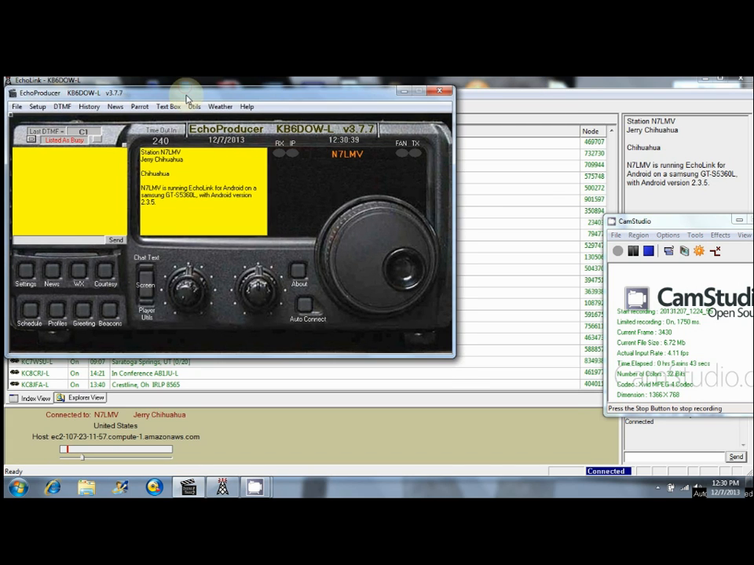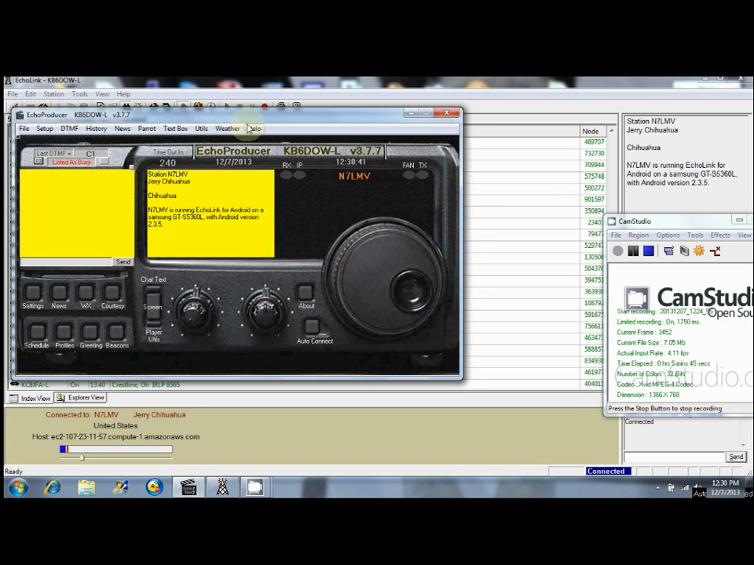Okay, in the Echoproducer program, you'll see the upper area, which will say Echoproducer, your call sign -L or -R. It will have the version number right here. Okay, this is your minimize, your make big, and your close. If you click this button, it will stop Echoproducer. So make sure you don't click that button.